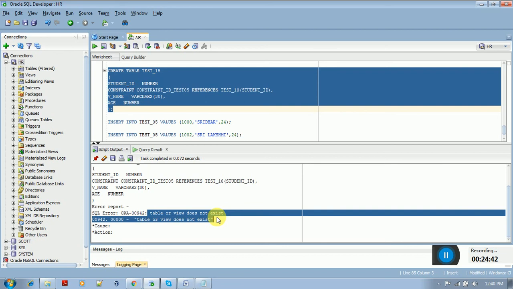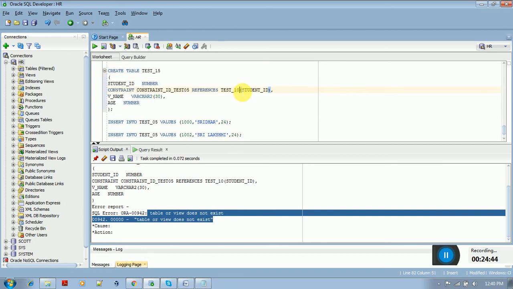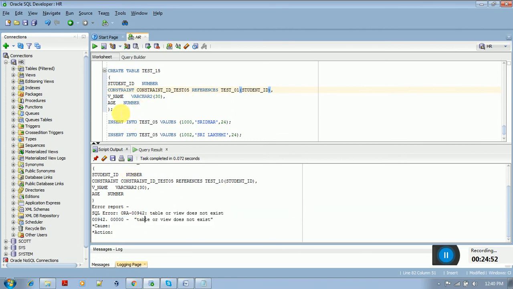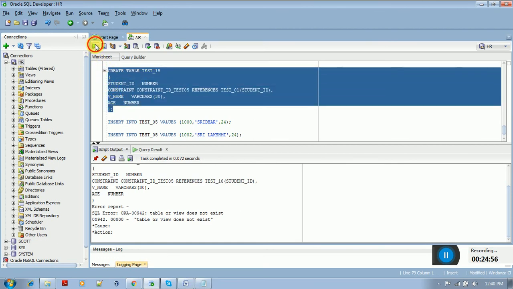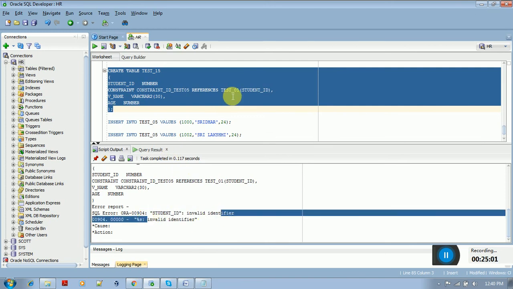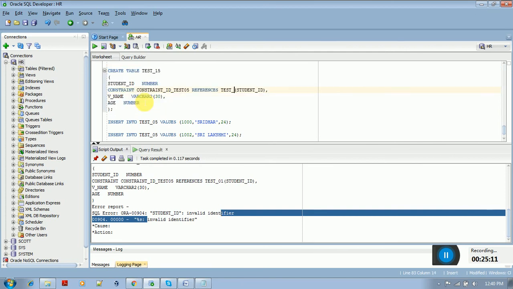Okay, if I take 01, what is the table showing? It's showing about the parent key table. Table 1 already exists. Student ID is an invalid identifier, which means it cannot take other columns. It's just referring to the table which has student ID only. We cannot simply define the relation. The table must already exist before we create the reference column.